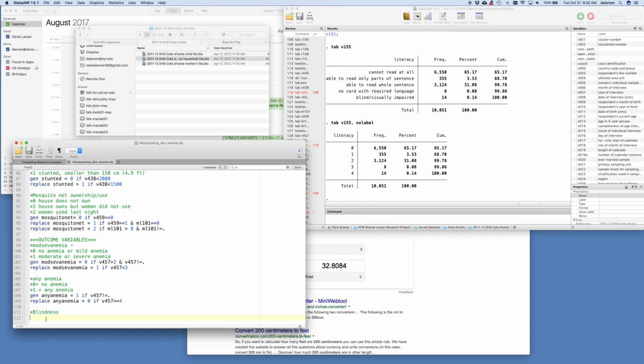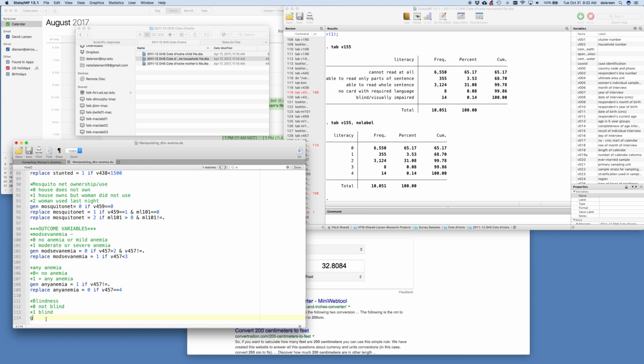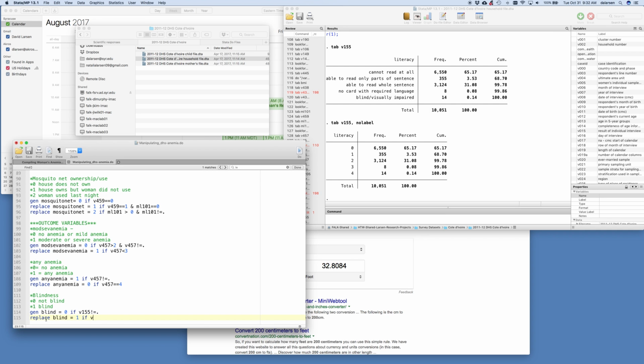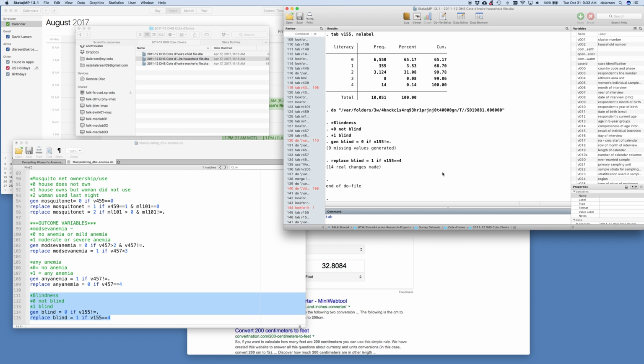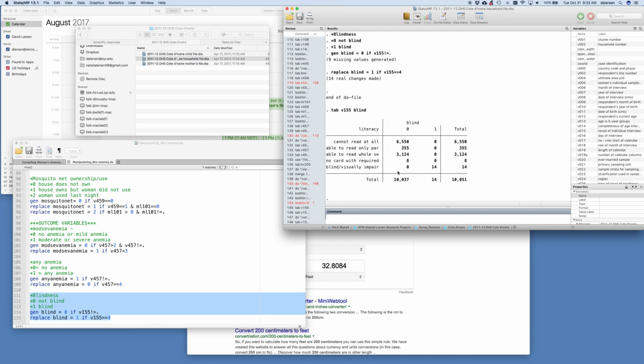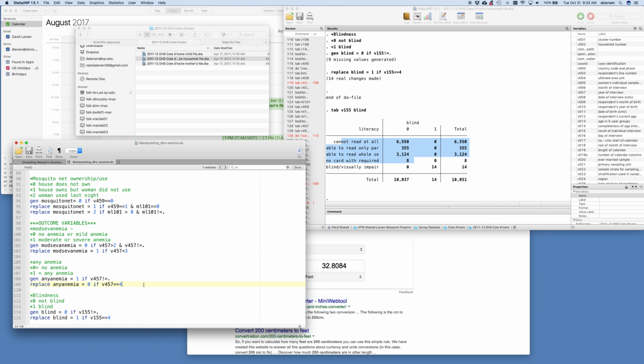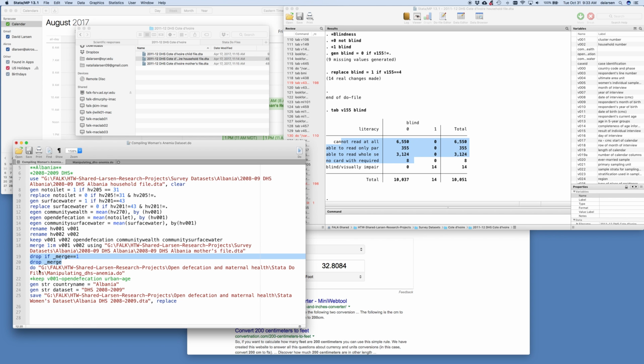Alright, so blindness here, 0 not blind, 1 blind. Gen blind equals 0 if V155 does not equal missing. Replace blind equals 1 if V155 equals 4. So I'll just run that as well. Alright, so these women who are blind or visually impaired are all coded as 1 for blind. Everybody else is coded as 0. Good. So ran the do file. Bam. Then we got to keep our things.